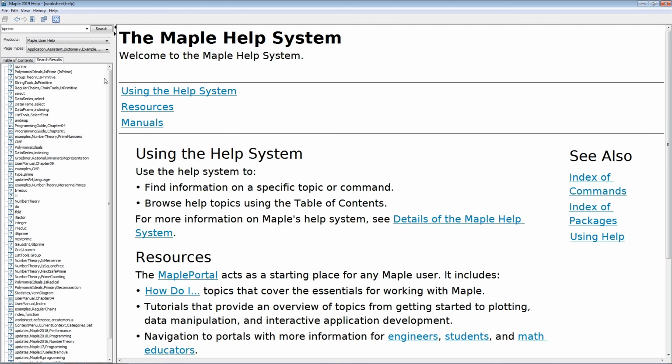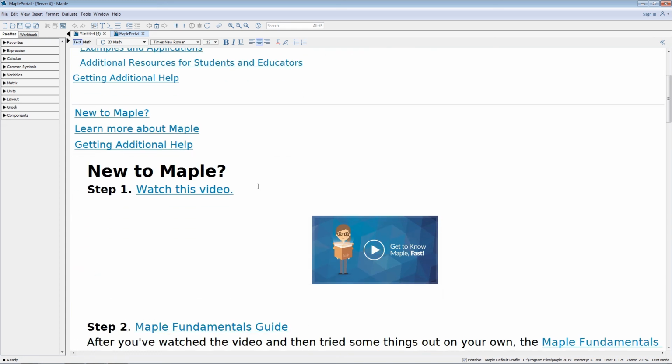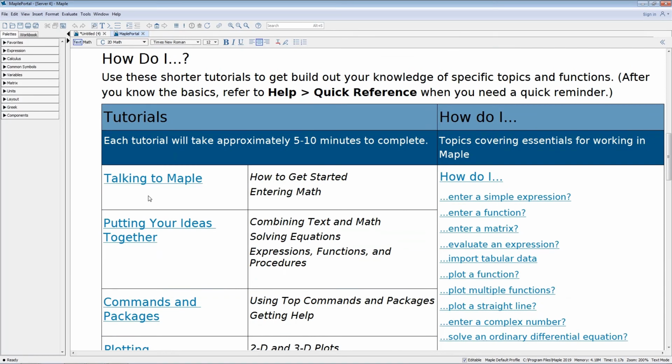If you're just getting started with Maple, the Maple Portal acts as a starting place for any Maple user. You'll find it here under Resources, Maple Portal. You'll find there's a lot of different resources here. This is a collection of useful resources for learning about Maple, including getting started resources. There's how-do-I pages, there's training videos, there's links to the user and programming manuals, there's more examples and applications, there's additional resources for students and educators, and there's a lot of really great content. I think most importantly, you can just start by watching the video you see here. So step 1, watch video. 2, get into the Maple Fundamentals Guide. And proceed to walk through the tutorials we have available on this portal.